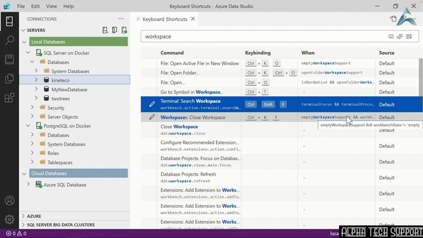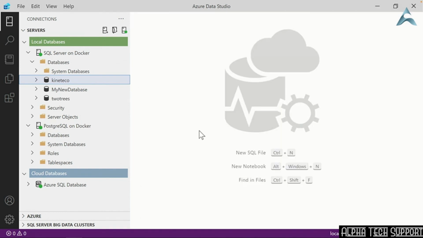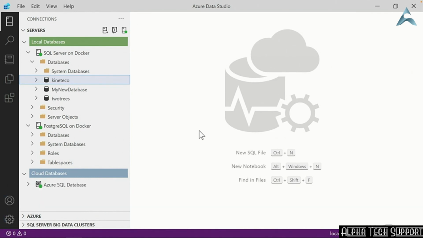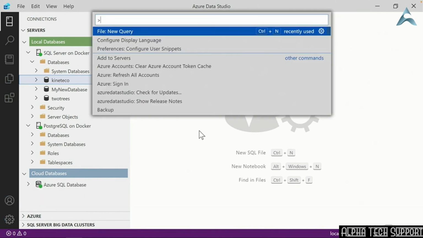There is a rich set of customization options here, and spending some time reviewing this list will make you more efficient in Azure Data Studio. We just saw that there are a lot of keyboard shortcuts available, but if you can only remember one, it should be Control-Shift-P on a Windows or a Linux computer, or Command-Shift-P on a Mac. This brings up the command palette, and from here, you can get to every single one of Azure Data Studio's features right from the keyboard.